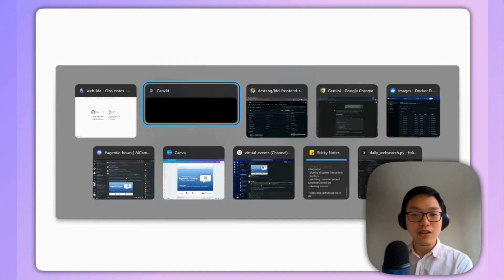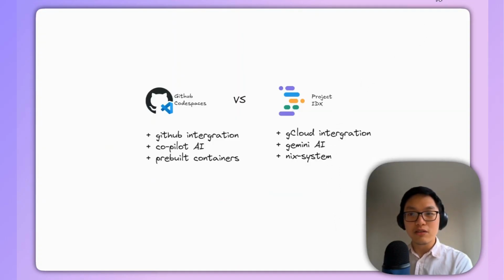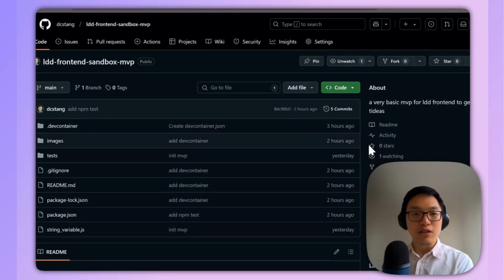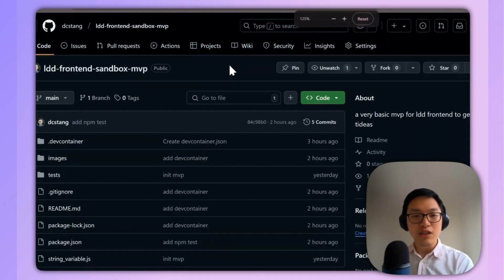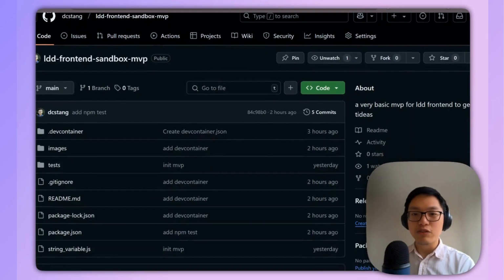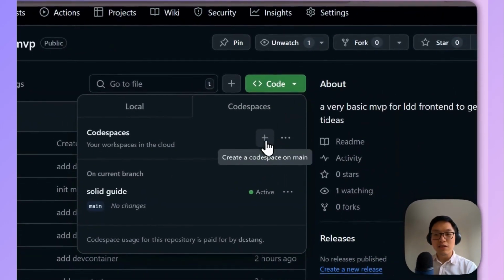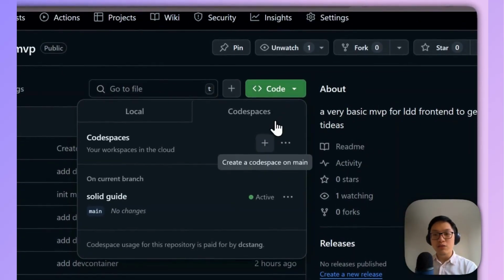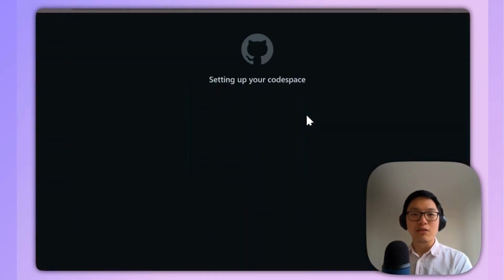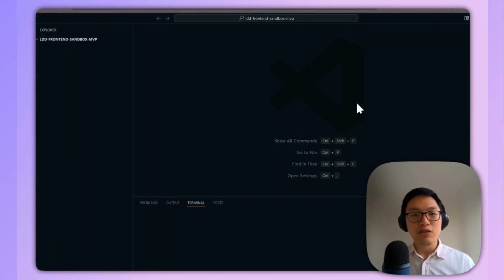Let me bring it up. Here we go. Yeah, so I have my GitHub account here, and this is a very simple repo that I have. So to launch the Codespaces, it's quite easy. Just click the code button and press this, and that will start up the Codespace for that repo.